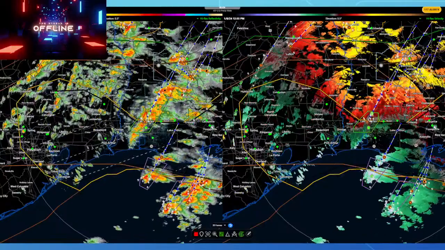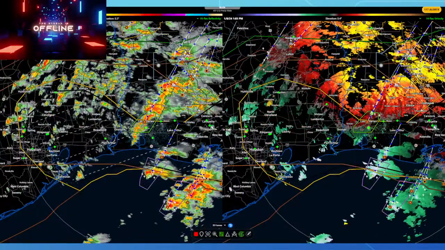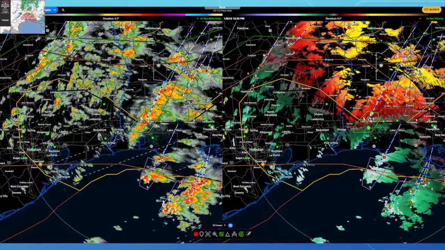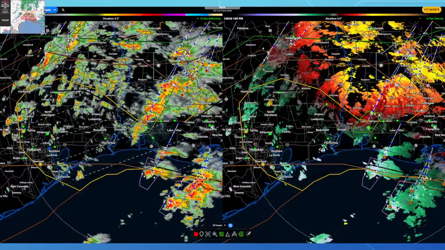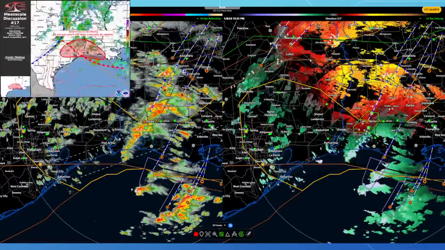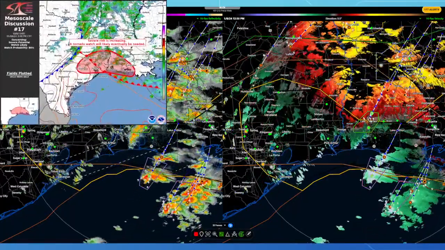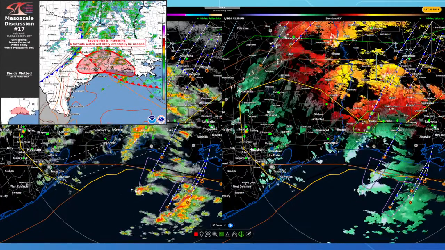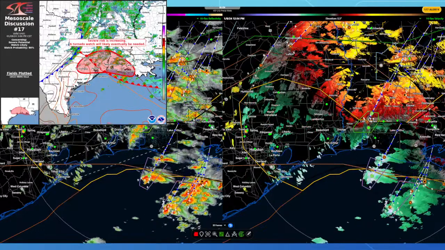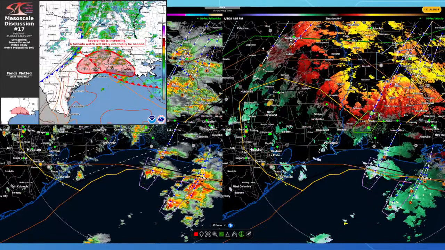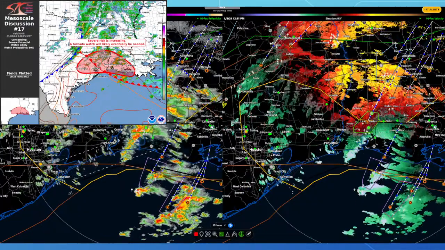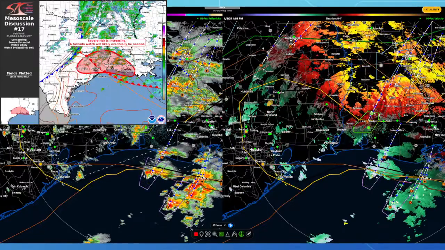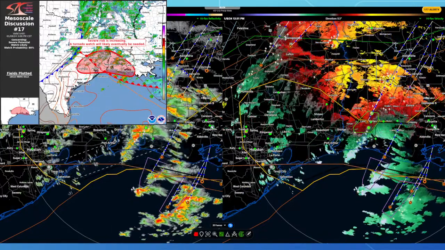To the south of the front, surface dew points have risen into the mid to upper 60s with MLCAPE values of 2,000 to 3,000 joules per kilogram. VAD profiles near the warm front show very strong low-level vertical shear with 0 to 3 kilometer SRH values of 500 and 900 m²/s² at HGX and LCH. So Houston and Lake Charles have new soundings coming in. We're going to look at those next.